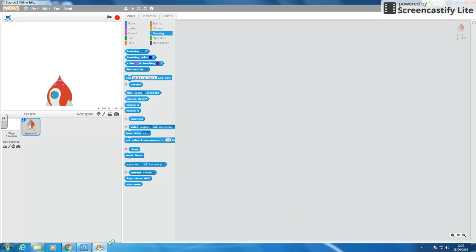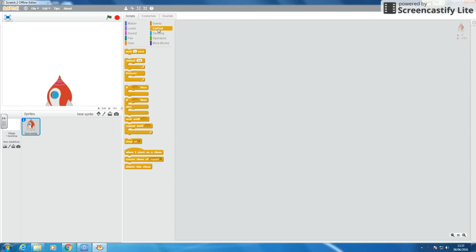Right, so we're now starting to get more advanced code. We've talked about loops. We're now going to look at something called conditions, and conditions is basically what we call an if statement. If this happens, do that. If we go into the control section, we've got one that says if something then, and this one says if then else. So we've got those there.